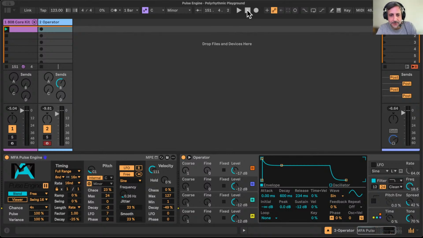So you might have noticed this endlessly generative motif with the bass. I'll walk through recreating this with Pulse Engine. I feel like it's probably a good starting point.